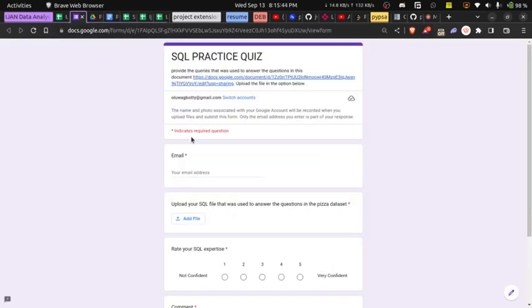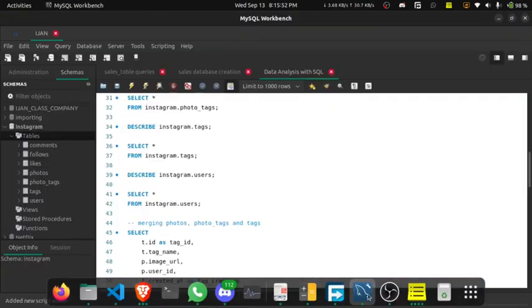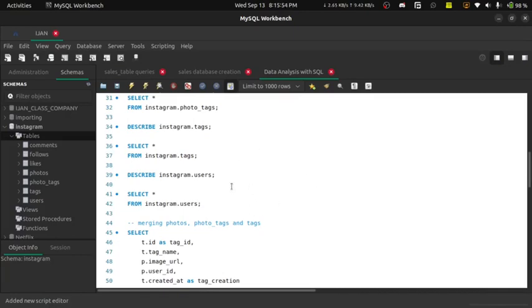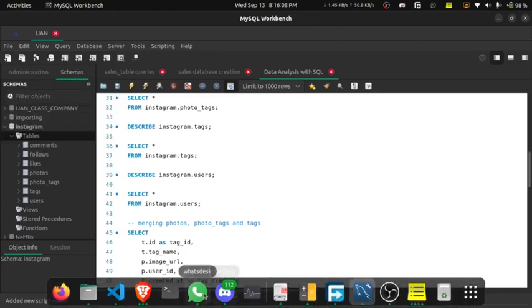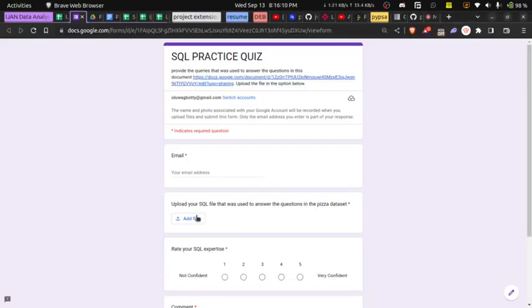Then this is the link to the form. All you need is your email address, then the SQL file. Whatever file you used, for instance, coming here, this is the file. All I had to do was save the script. Then it's going to be in my file explorer. From there I can take it and upload it into this place.